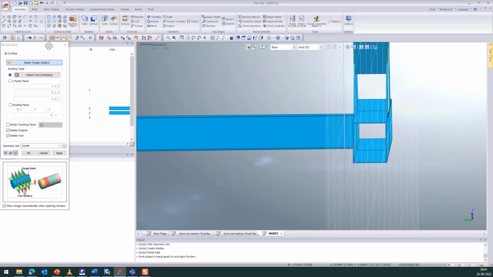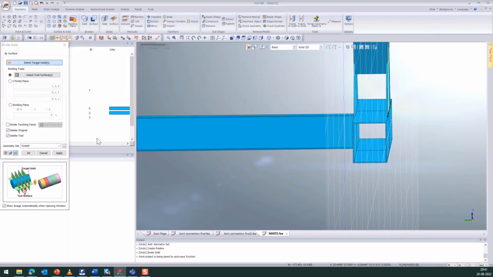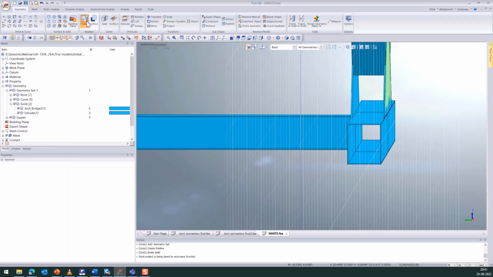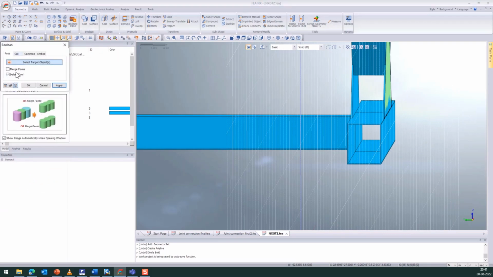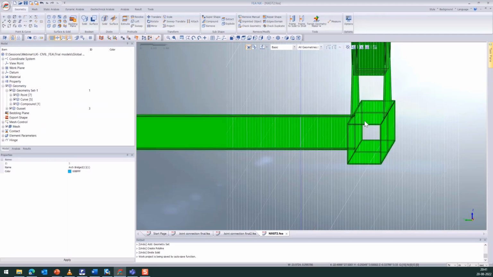Before moving forward, let's save this model. So this geometry, now we can fuse this geometry. We'll go to Boolean operator. We'll select fuse, select the target objects, and check on the merge faces, delete tool, and see preview. So this will be fused with that. Once I click OK, the entire geometry is fused as well.